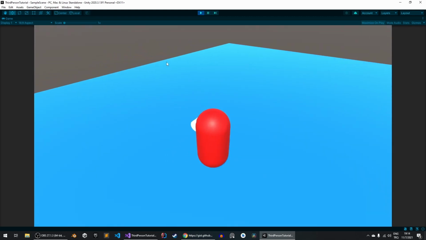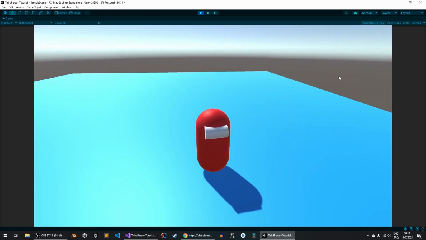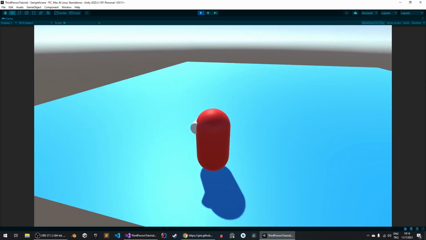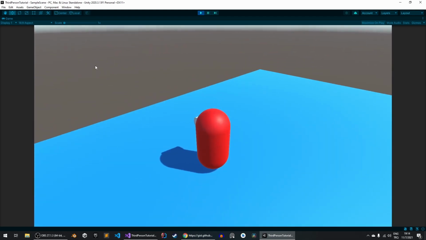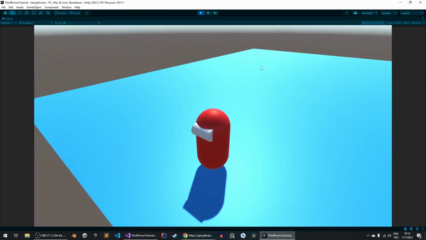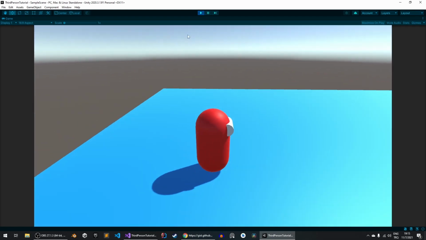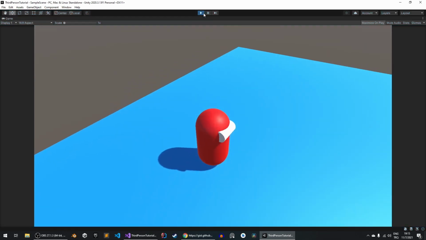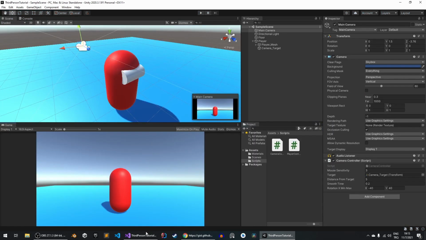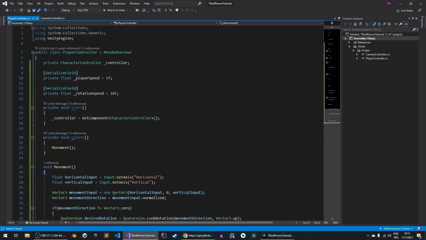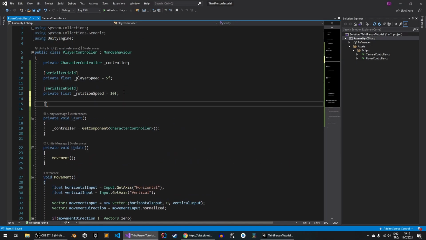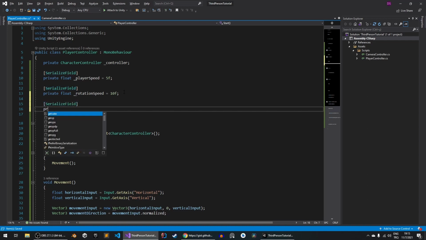Now the next thing is, as you can see, when the camera rotates, our player movement doesn't follow the camera rotation. So what we're going to do is, wherever our camera rotates, we want to rotate our player also, if it's moving. We can achieve that by storing our camera. Let's name that follow camera.